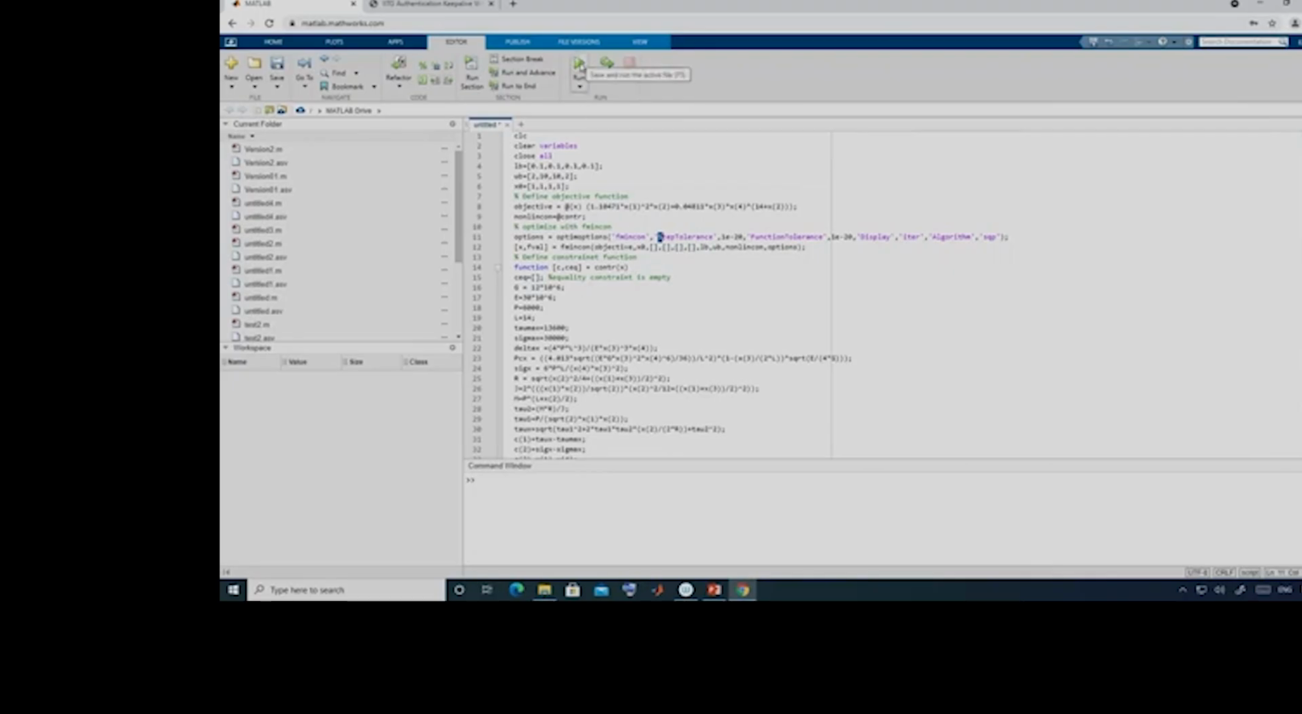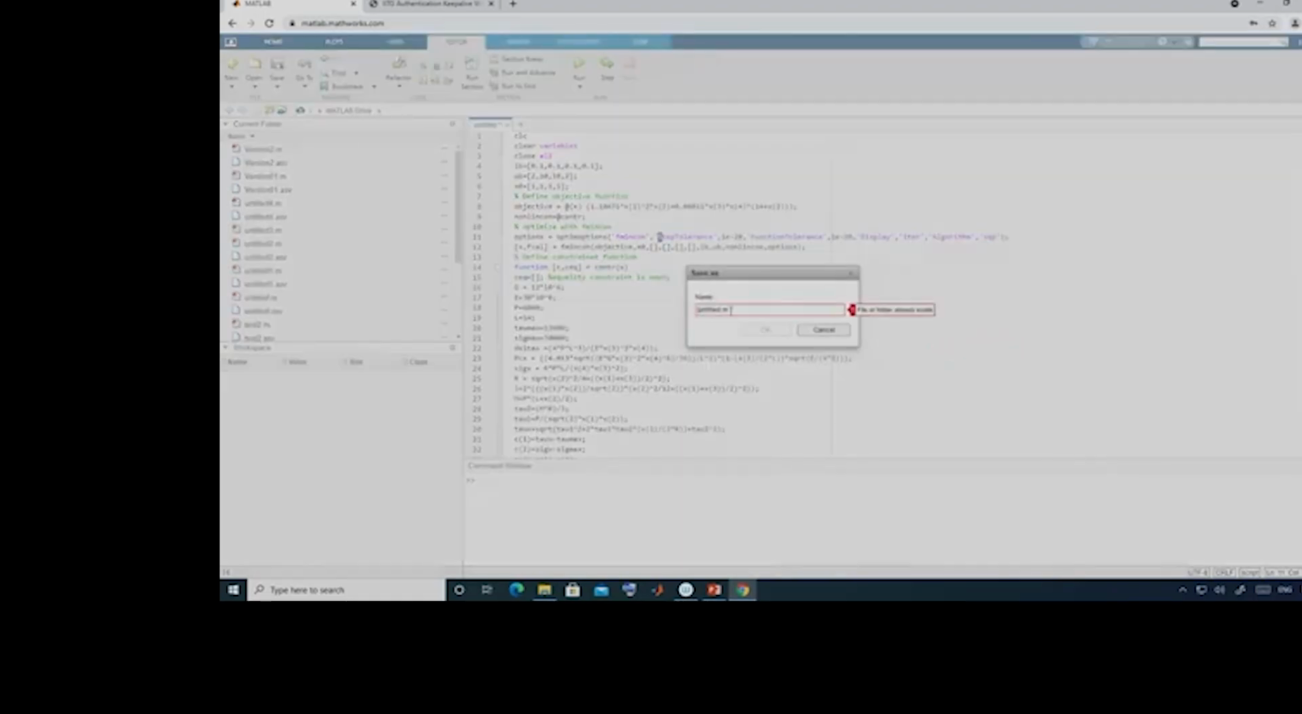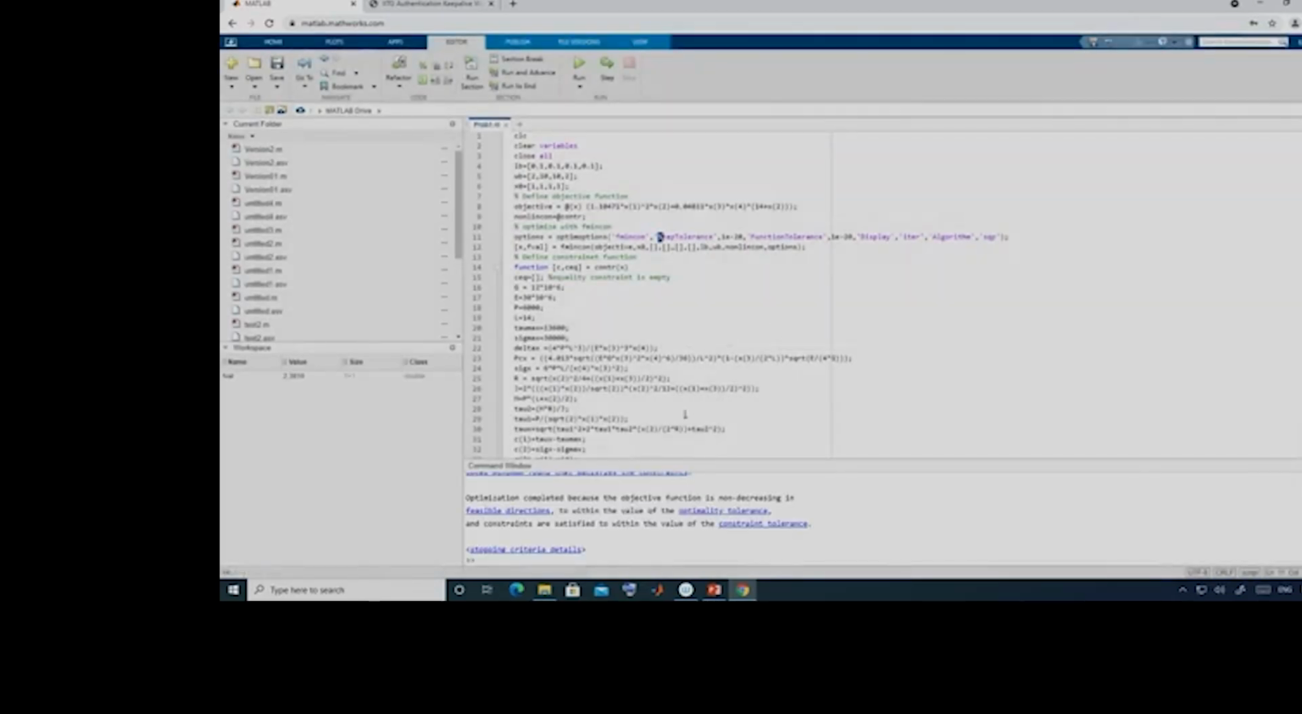So, let me execute this one. Before that I have to solve this problem, so I have to save this file. This is problem 1.m. Yeah, now I got the solution.